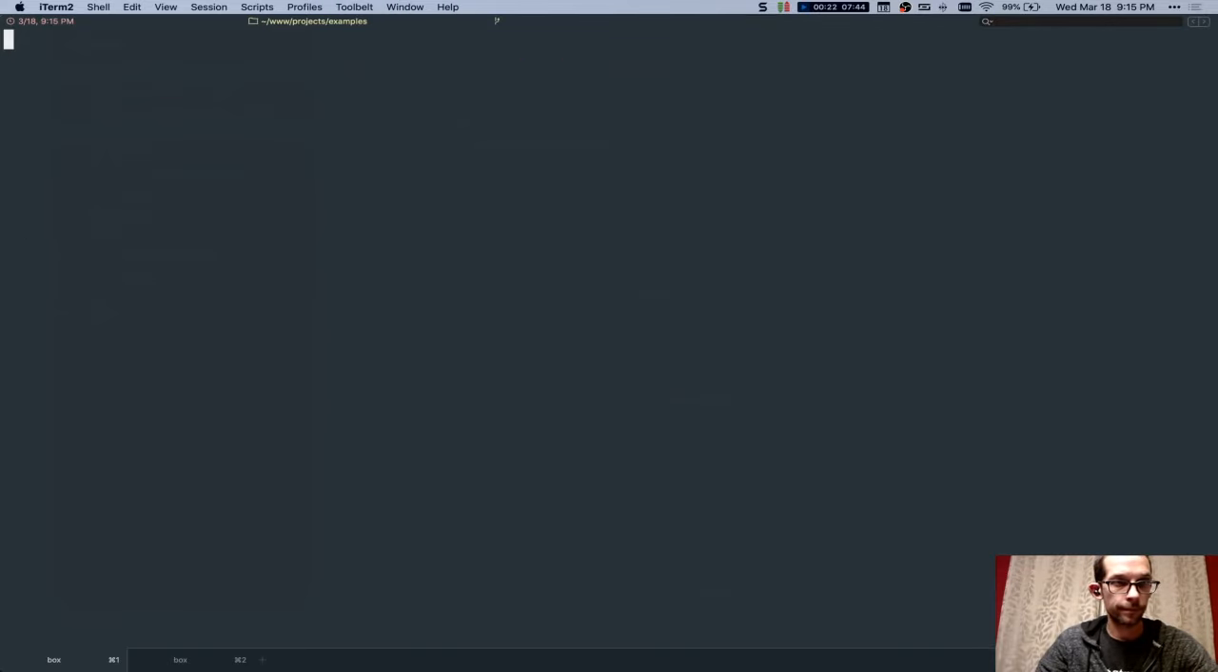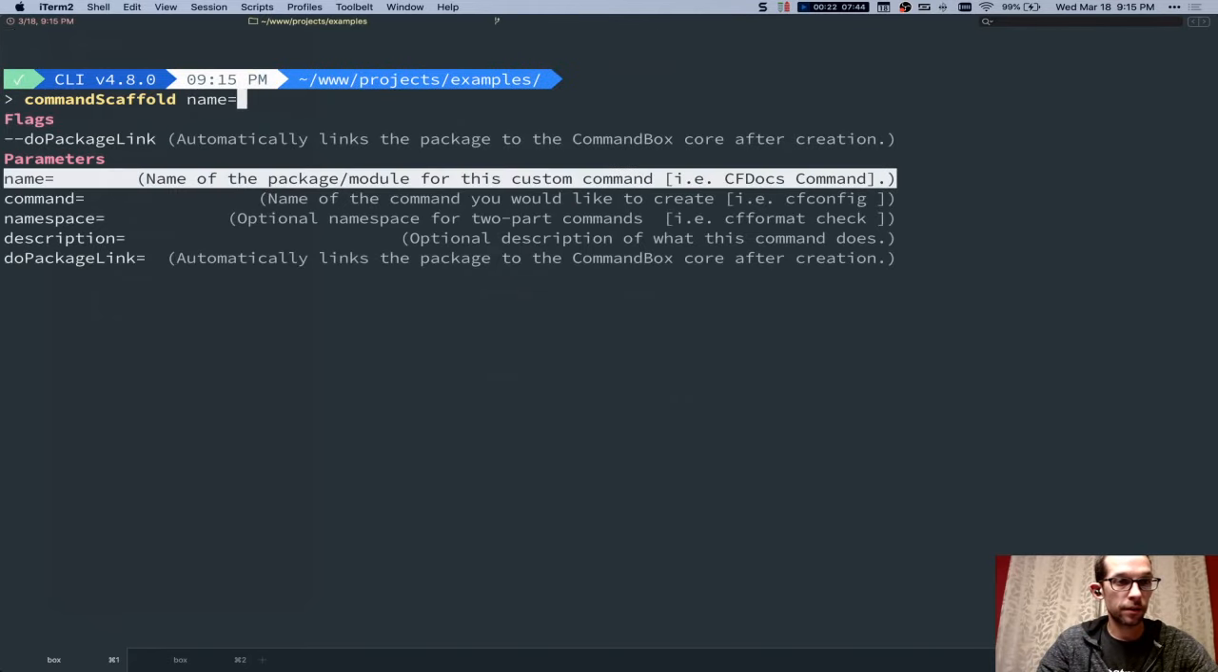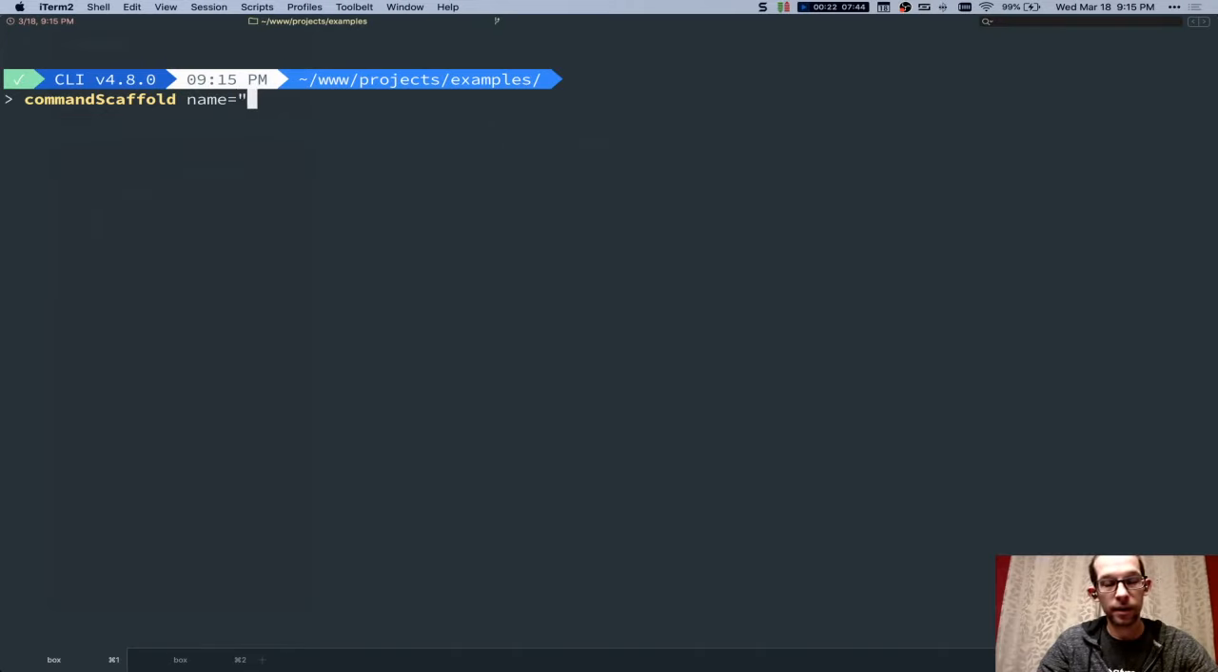Reload. Clear. All right, so we'll run CommandBox scaffold. The name will be date help command.